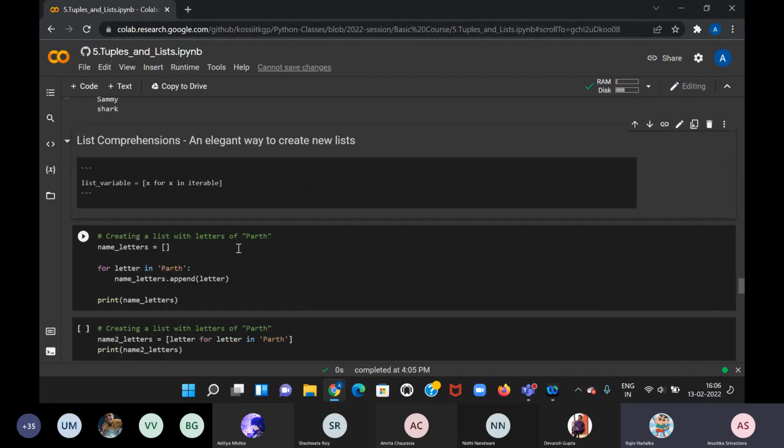So just to understand it, first let's see how you would, with all of the information you have now, fill in a name letters list. First we initialize an empty list. This is how you do that. You just name your list, is equal to, and nothing in the brackets. So this is an empty list.